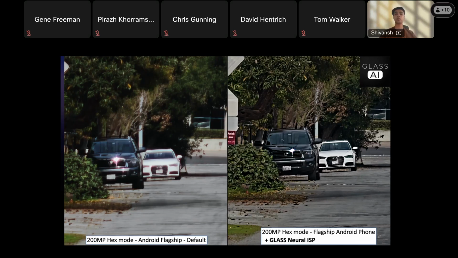These results were very motivating for us, because it was also one of the initial efforts that we were trying to work on with these big hex sensors and very small pixel sizes, and we were amazed to see we are still able to perform significantly better than the default camera apps.